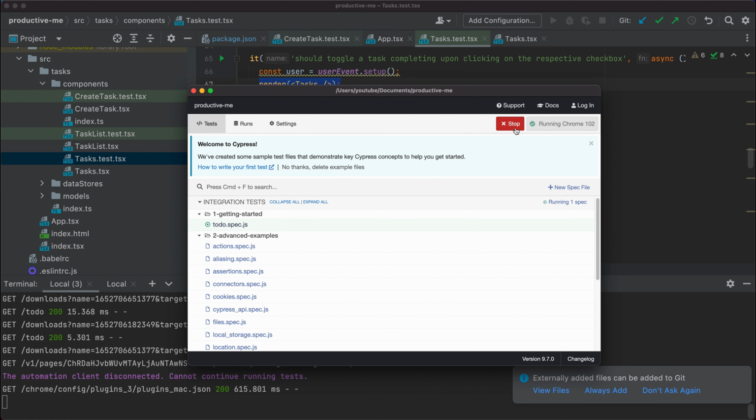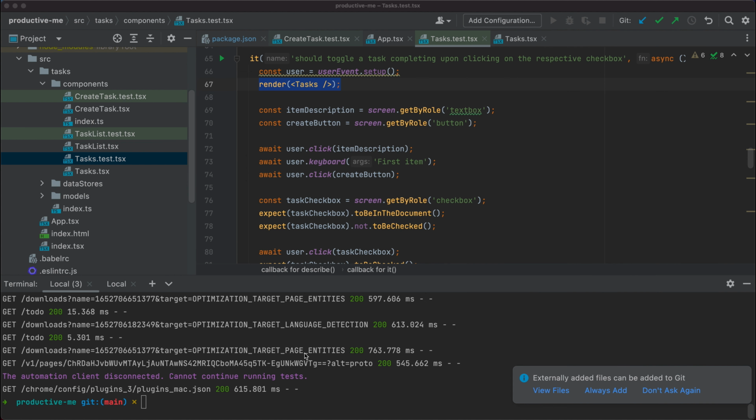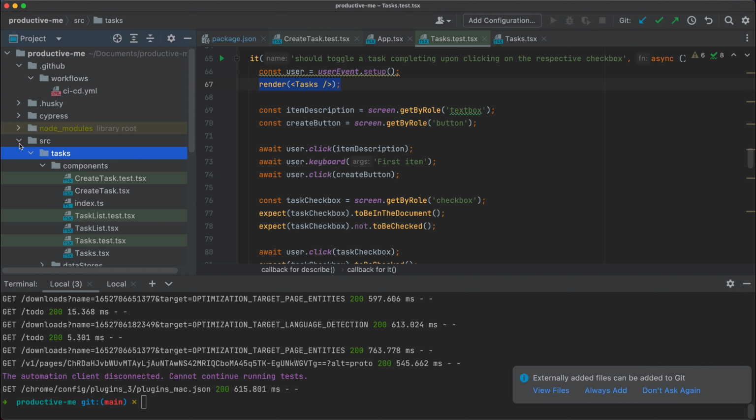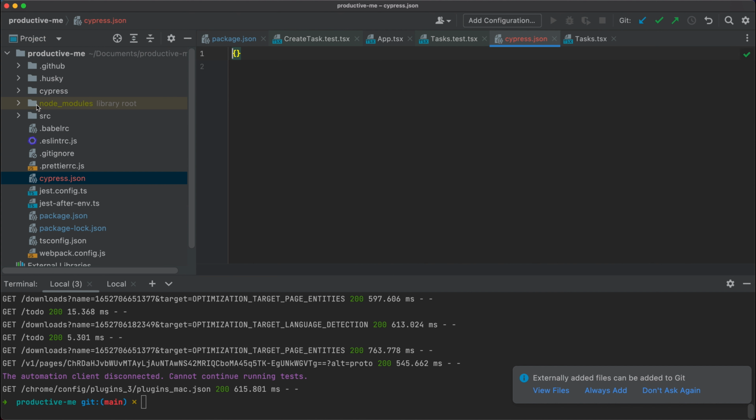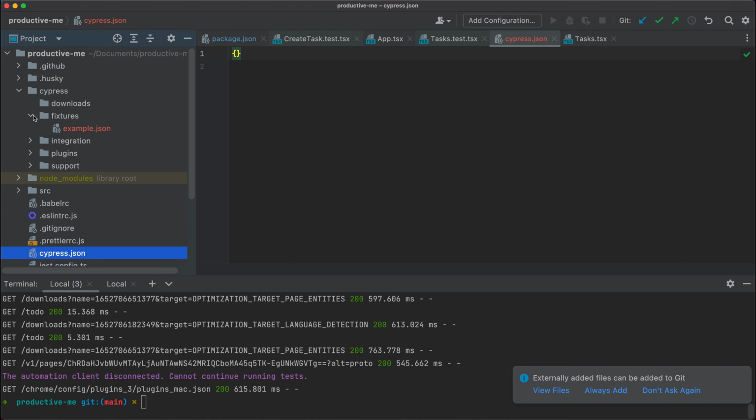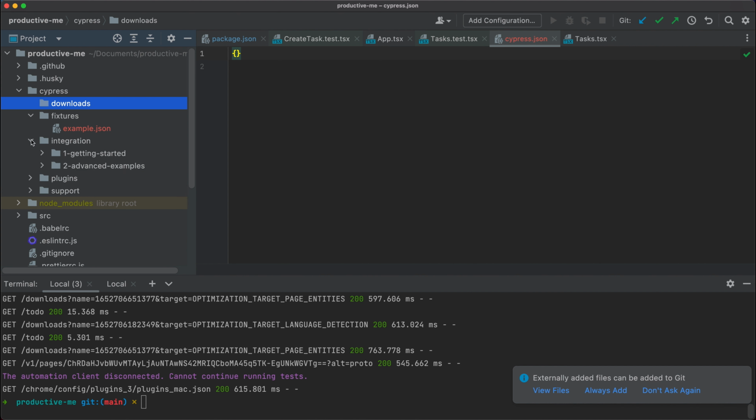So the first thing I'm going to do, I'm just going to stop running this. I'm going to close this GUI, and I'm coming back to my project here. You can see there are a couple of things that popped up. Okay, we have the Cypress JSON here, and we have a Cypress folder. And in this Cypress folder, we have a bunch of stuff.